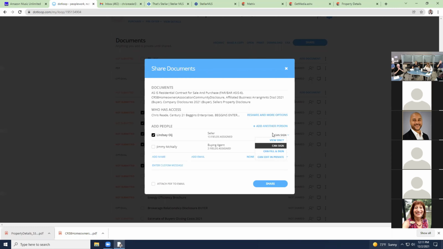Can fill and sign. But with the property disclosure, what happens when you add or change a form and it's already initialed or signed? What happens to that form? If they already initialed and signed it and you go in and change it, what happens to it? It wipes out the person's initials because a change was made and said, nope, they didn't acknowledge this change. So let me wipe their signature out.